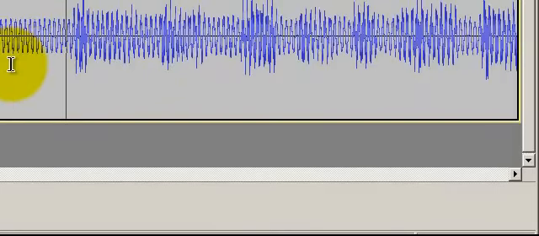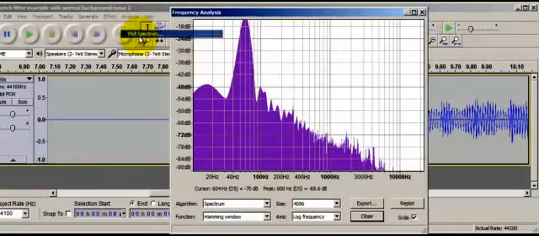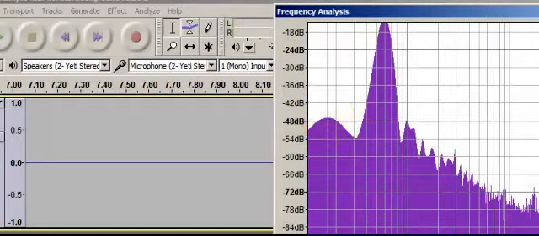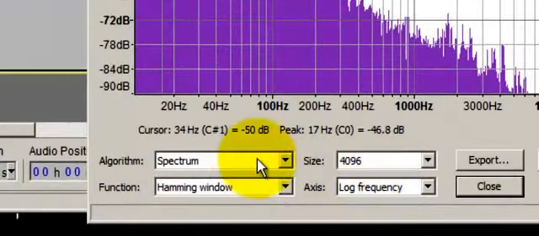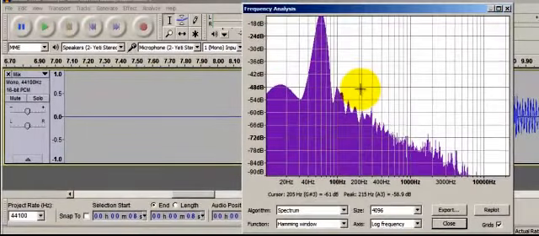Yesterday, I was working with the track, editing it, and I found a spike at 100 cycles, which is how I discovered the notch filter. So let's apply the notch filter. I'm going to take a sample here to show you what this looks like. Analyze, Plot Spectrum. By the way, if you want to know how to get this particular tool, it's built into Analyze, Plot Spectrum, and just copy the boxes down here: Spectrum, Hamming window, 4096, and log frequency, and you'll get there. Otherwise, it'll look a lot different from what mine does.